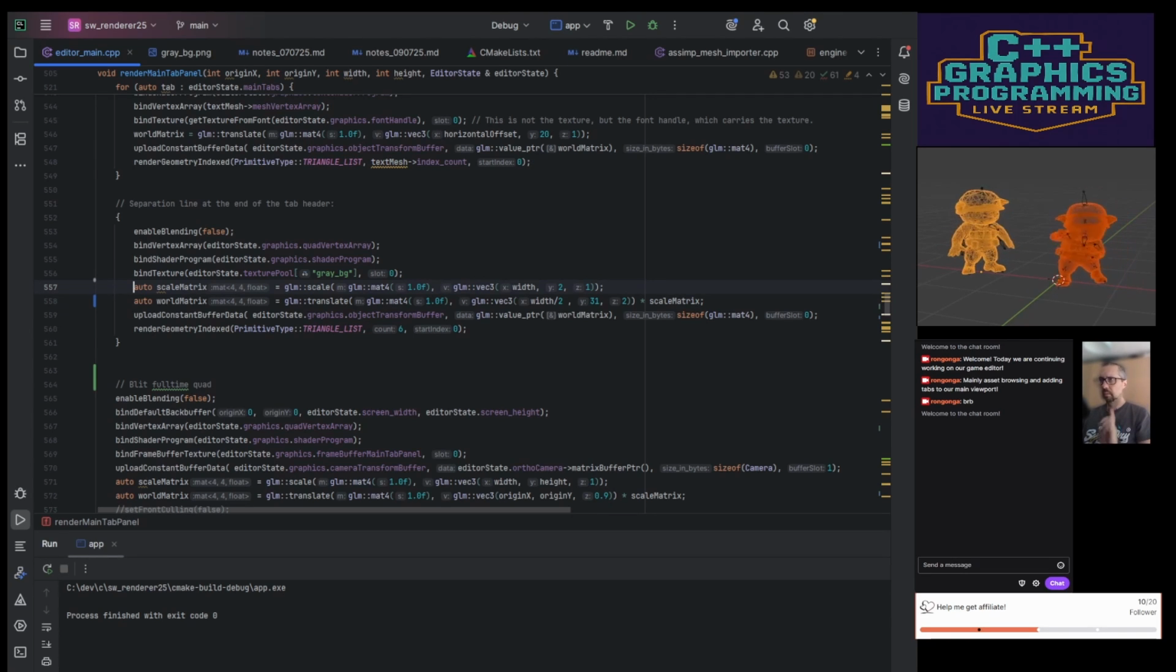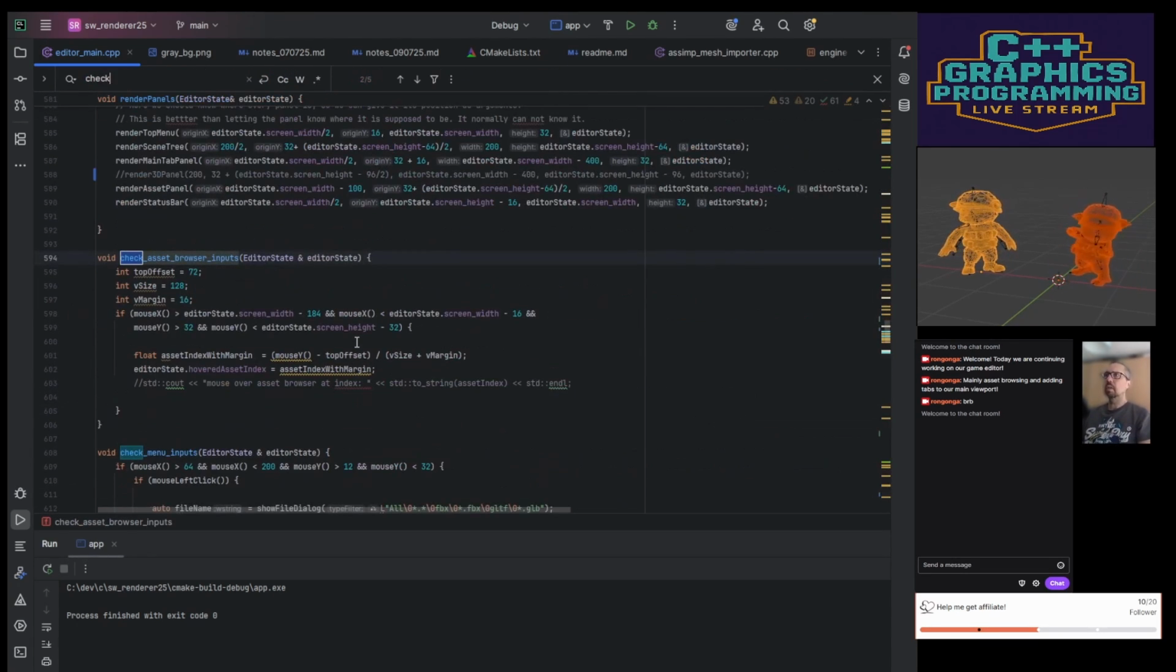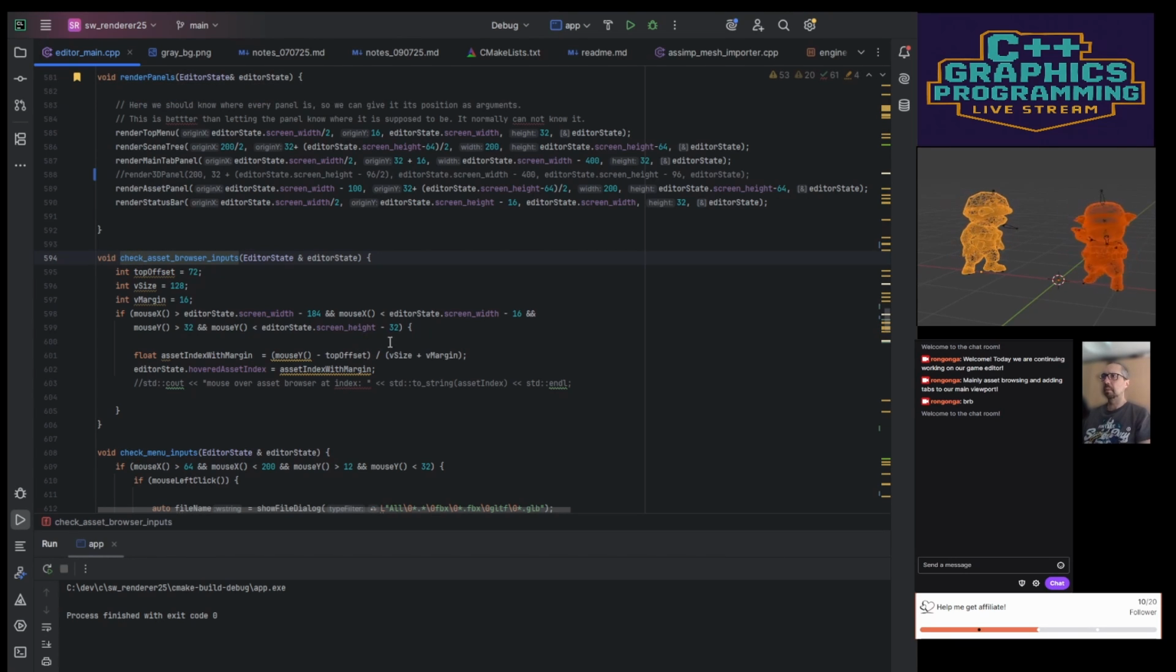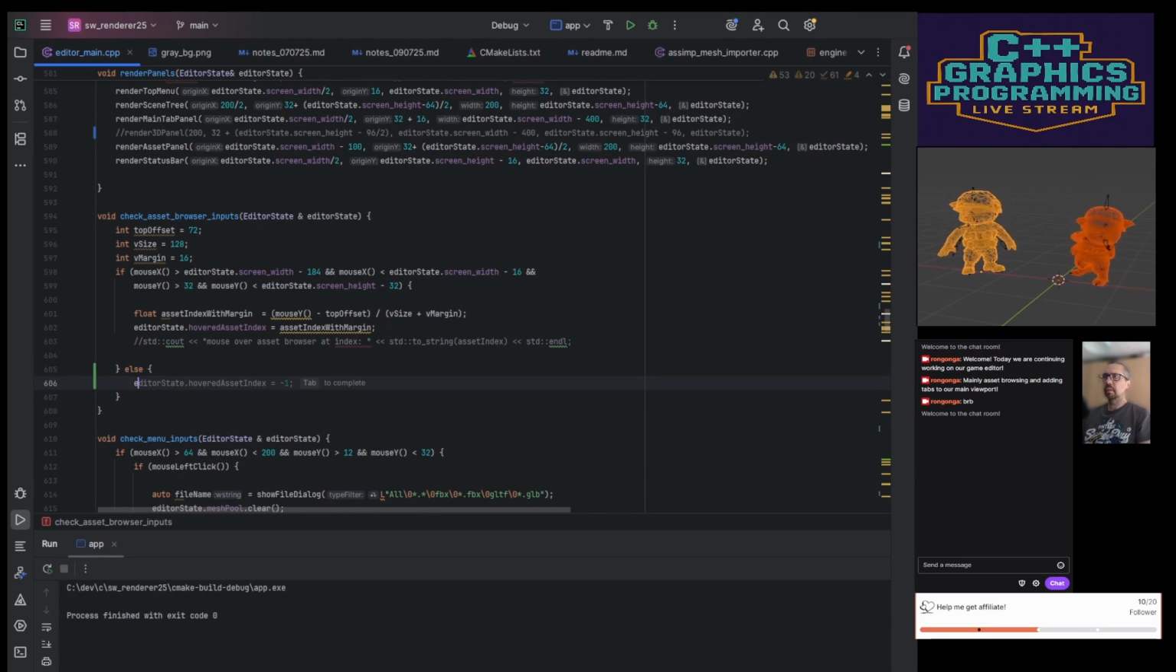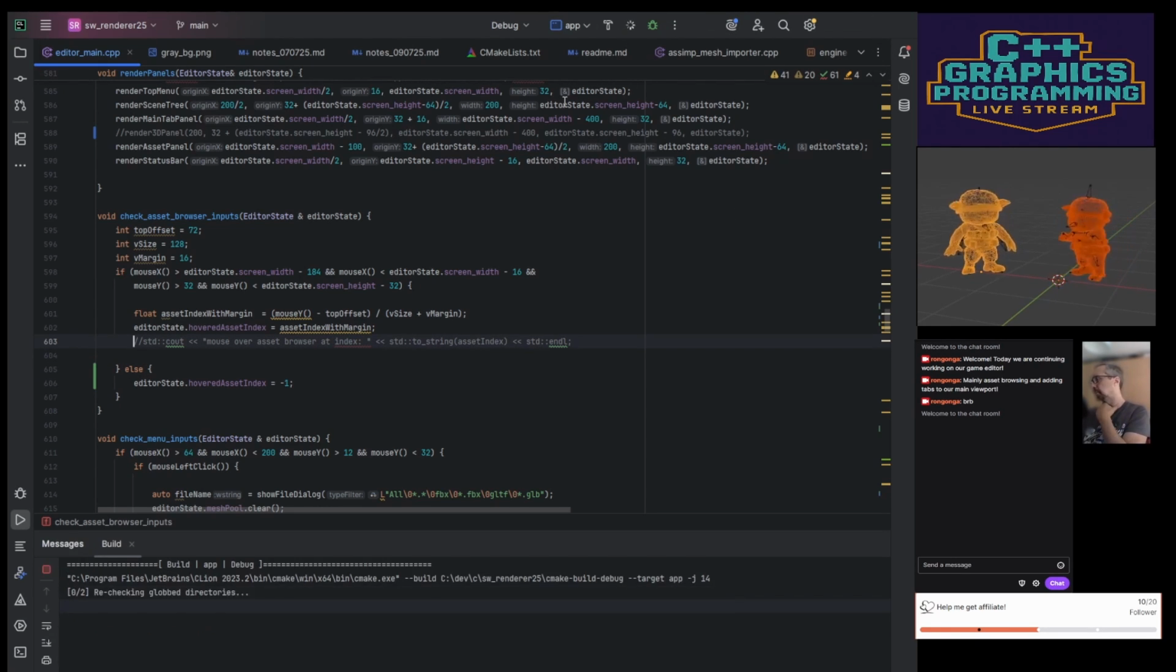So now we have some check asset browser inputs. So now we know that we are on the hovered asset index, and I think we should also say that if we are not over an asset, we will reset the asset index.